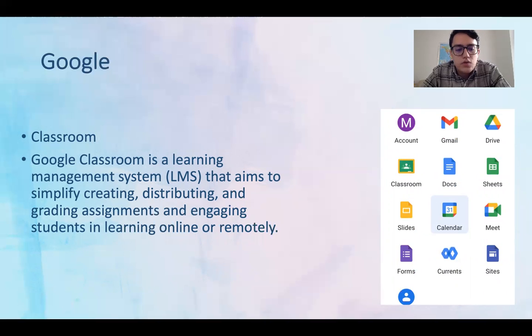Next, we have Classroom. Google Classroom is a learning management system, which we call LMS for short, that aims to simplify creating, distributing and grading assignments, and engaging students in learning online or remotely. Google Classroom now has a big part in most of our lives because of the corona pandemic. Many schools are using the free software that Google Classroom offers, and they do all their classes using this. It's a very simple platform to use and very useful.